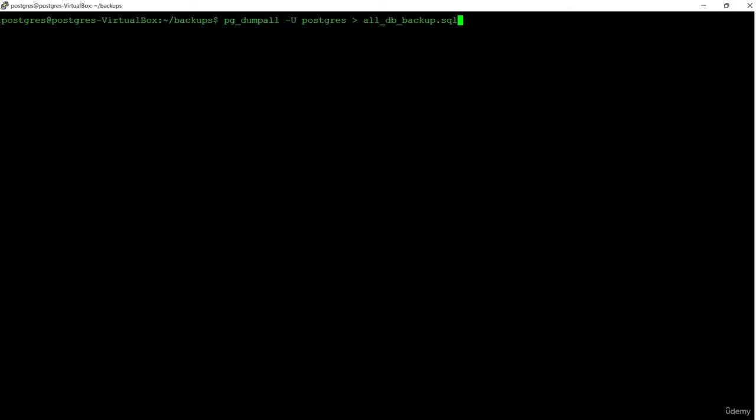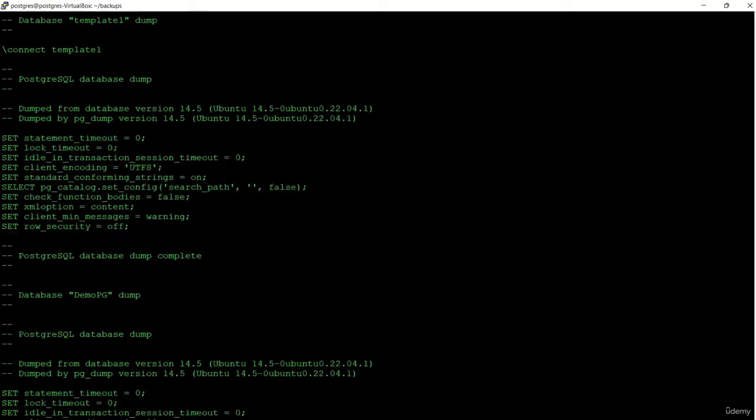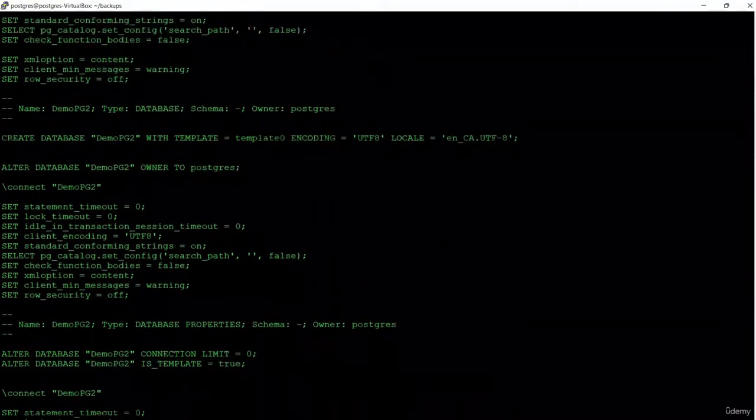So let's take a quick look at how you would back up all databases using the pg_dumpall command. Once you have specified the command, just hit execute. If we do an ll, then we should see the backup SQL file. If you view the file, you should be able to see the contents of the backup. And if you scroll through, you'd see all the scripts to recreate the databases.